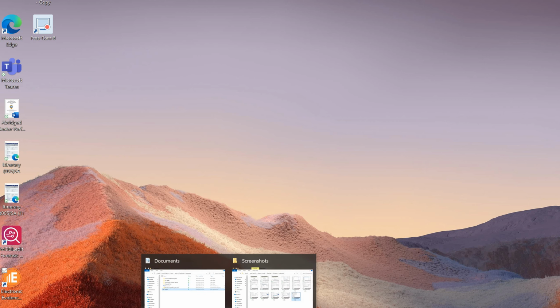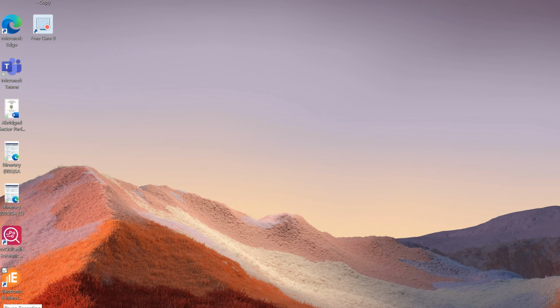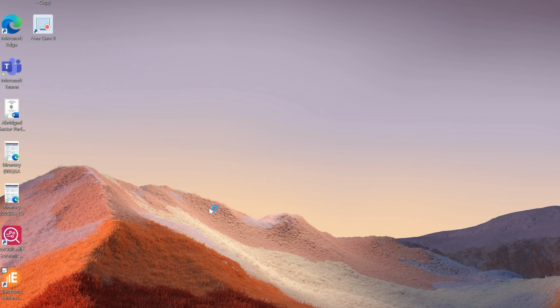So I'm just going to show you my folder. It's here written Facebook cyberbullying case. I had already saved it. So the next step will be to open the E3 platform. I already have the E3 platform on my computer. It's already saved, so I'm going to go ahead and click it. I'm going to click yes. It takes some time to boot up, so I'm going to be patient.